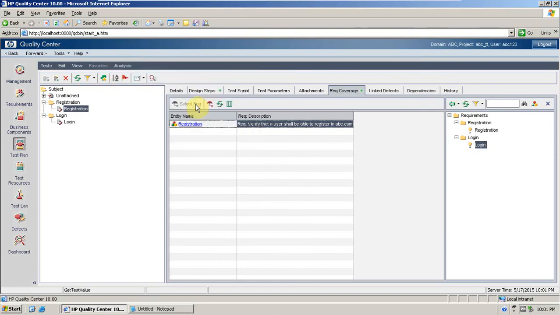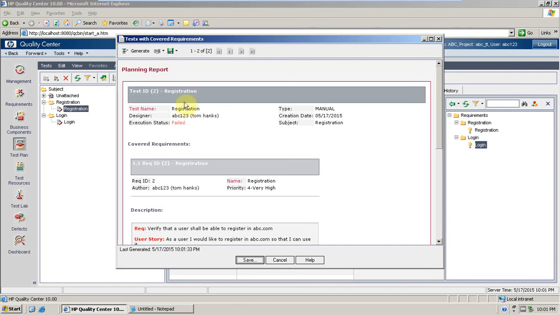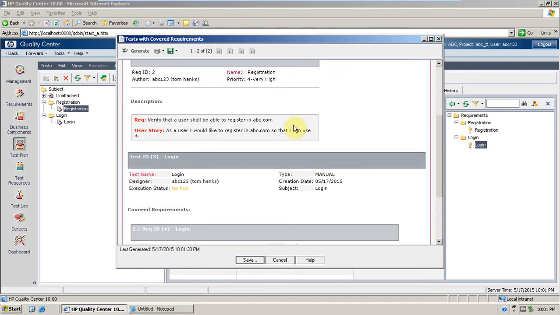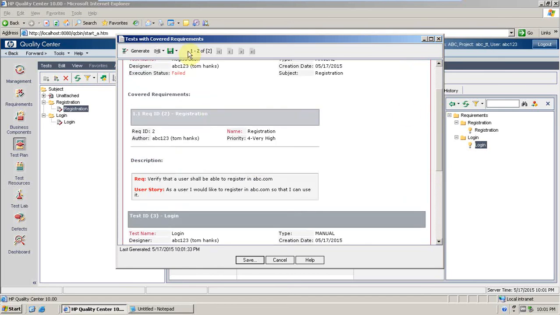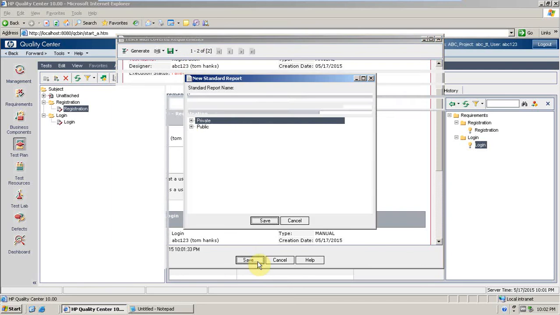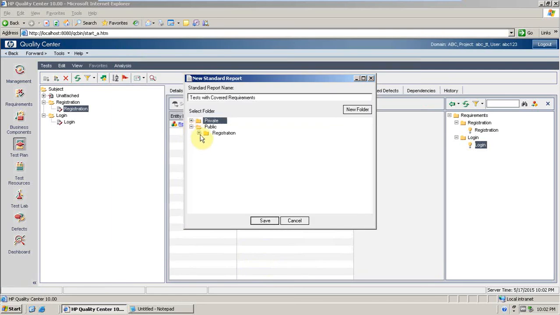And then let's say covered requirement. So you're going to see that registration is a test case ID. This is for the test case. This is the requirement you have created. You have a requirement here. This is another test case you have created, and for this test case, this is the requirement. So this requirement is covered by this test case, and this requirement is covered by this test case. So you can save it. Where? In the dashboard, under registration, or in the public. I don't know, I'll put it under registration, save.